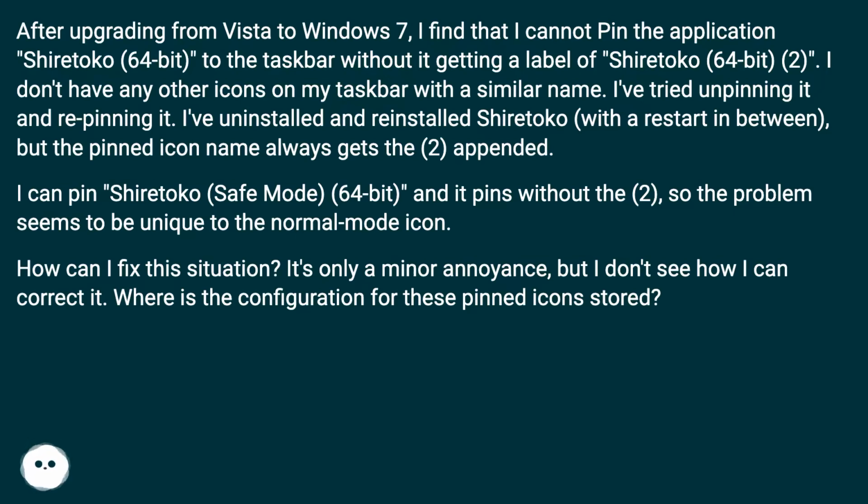I've tried unpinning it and repinning it. I've uninstalled and reinstalled Shiratoko with a restart in between, but the pinned icon name always gets the 2 appended. I can pin a Shiratoko safe mode 64-bit and it pins without the 2, so the problem seems to be unique to the normal mode icon.